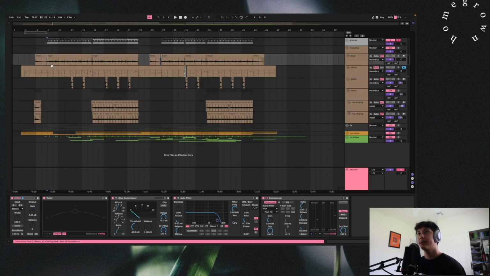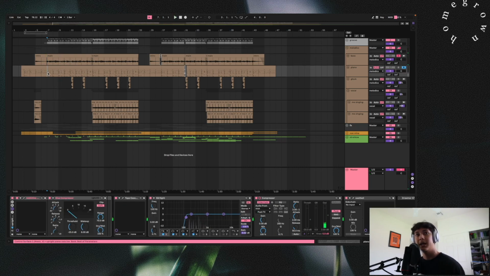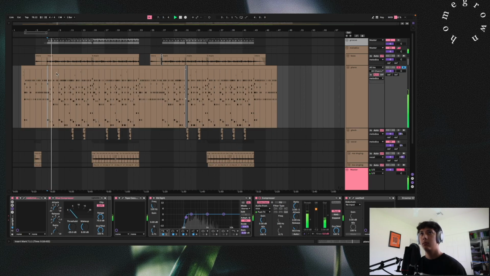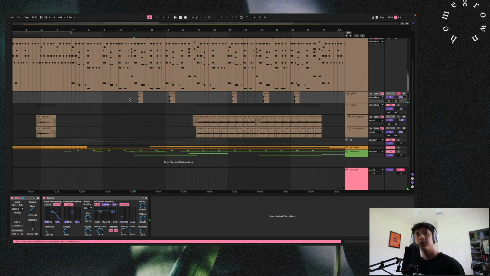Walking into the melodics of this section, we have the bass line. We have the chords from the piano. We have an occasional glockenspiel hit.